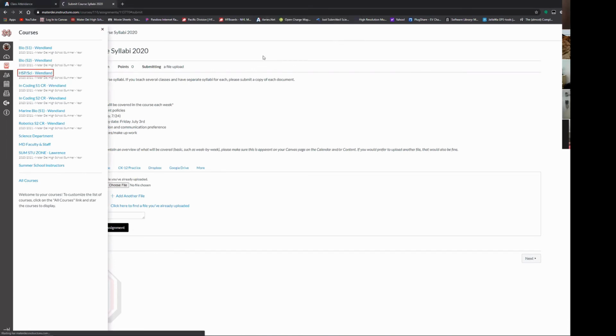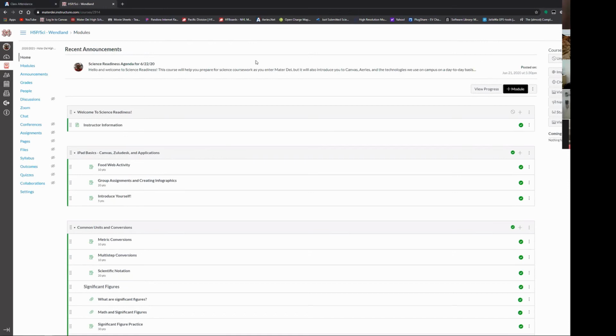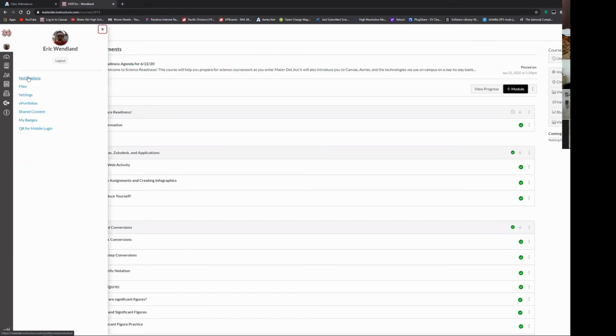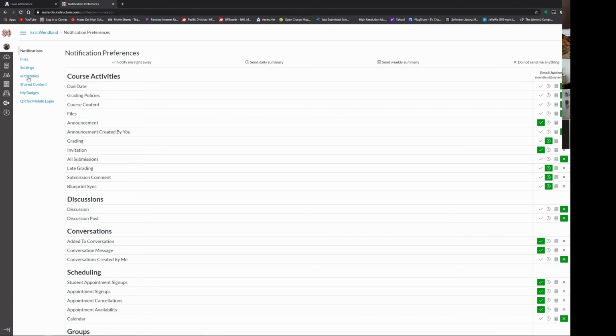Now, the only other thing I want to mention right now about Canvas, and again, we'll go into this in a little more detail, is when you log in, if you click on your account up here, it has something called notifications. So if you're getting a boatload of emails from Canvas right now, and it's like, every time my teacher does something, I'm getting an email. If it's overloading, click on your account, go to notifications, and you can uncheck these over here. If you have a check mark, it means notify me right away. The little clock is a daily summary. The calendar is a weekly summary. And the X is, hey, don't send me anything.